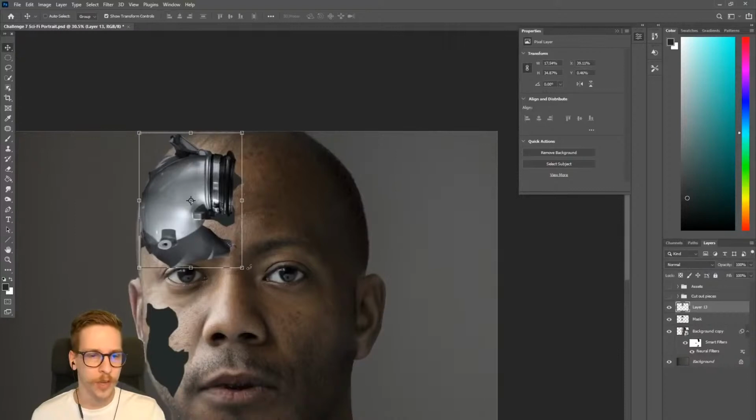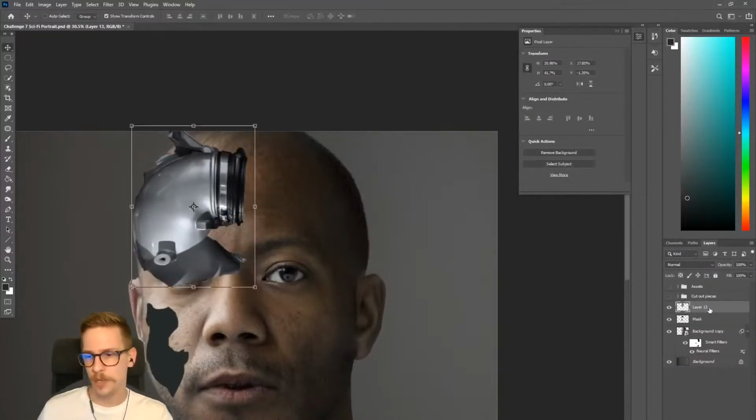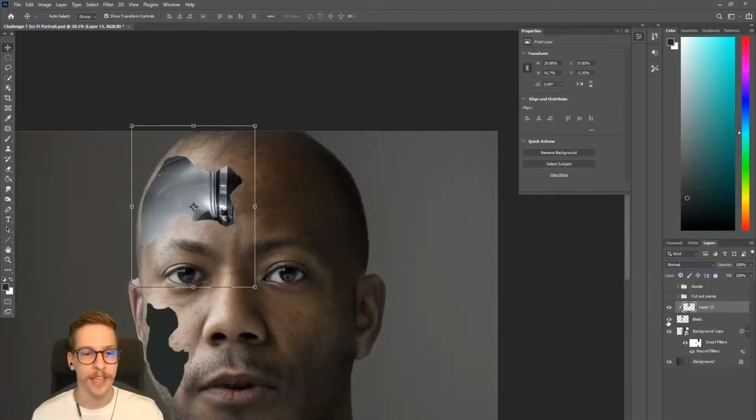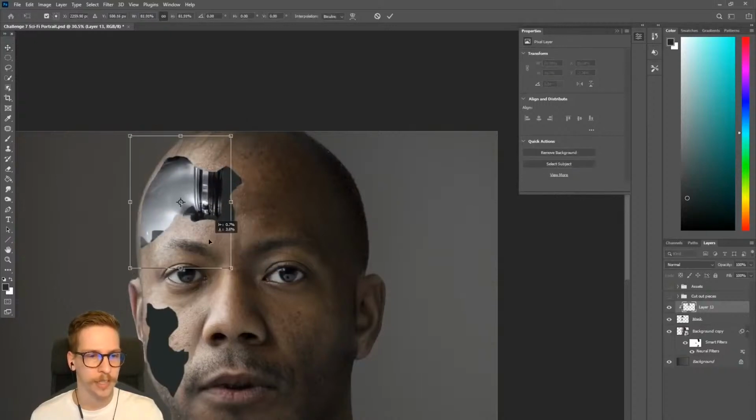You can do whatever you want. You can scale it, rotate. But once you got it in a place you like, you can right click that layer and do create clipping mask. It'll clip it to the mask we created below. And now you can really see where exactly you want it. You can warp it into place and adjust it and do all these things.